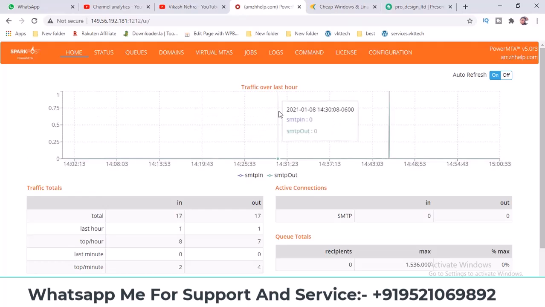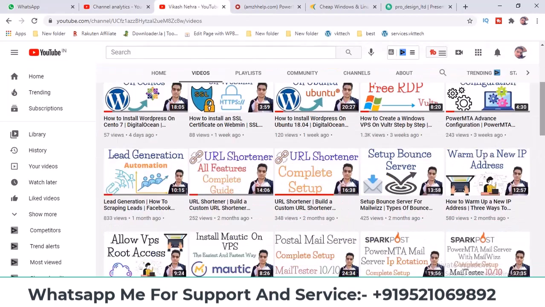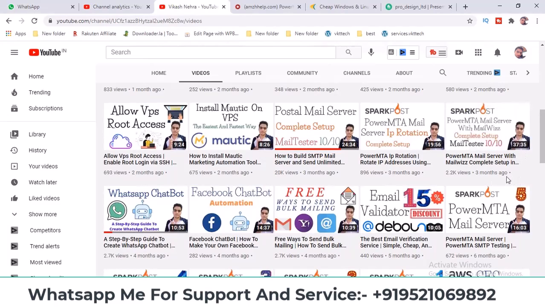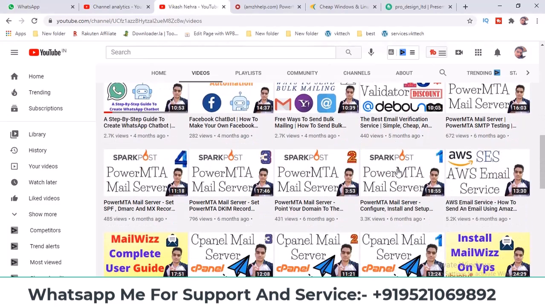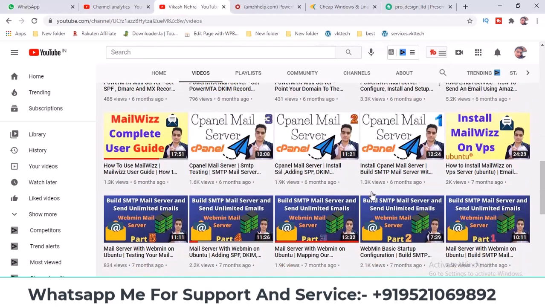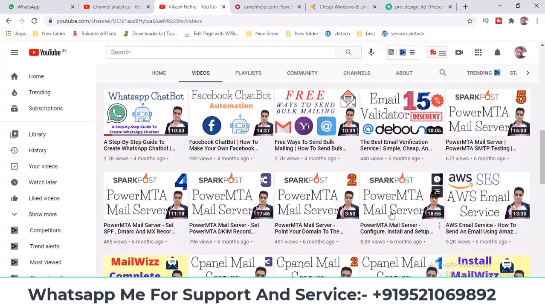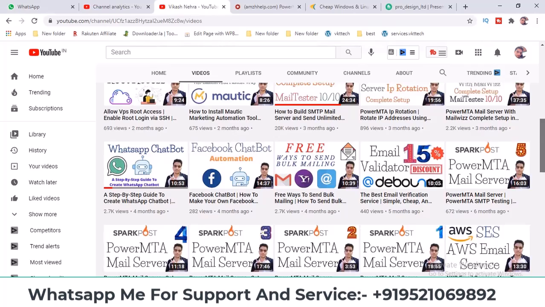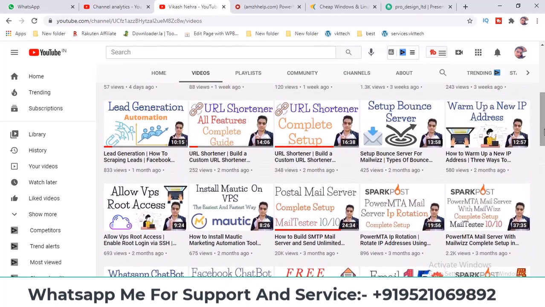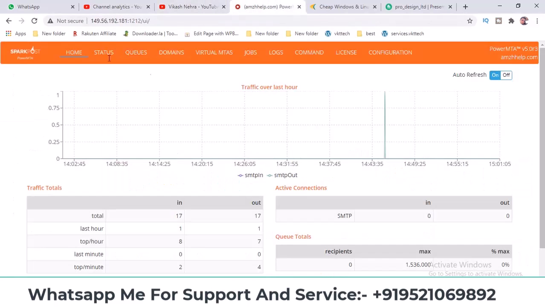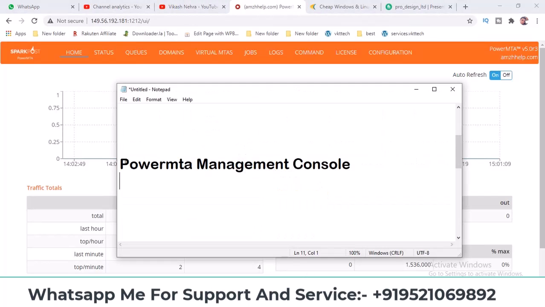I'll explain how to enable this. If you've used PowerMTA before, I've made two videos here. There's a complete video on installing IP rotation and PowerMTA. I've made 5 videos, including testing and how to install PowerMTA. Make sure to watch all of those videos as well. I've already installed PowerMTA on the server. I'll show you how to set it up because I've uploaded an older video of the installation process.